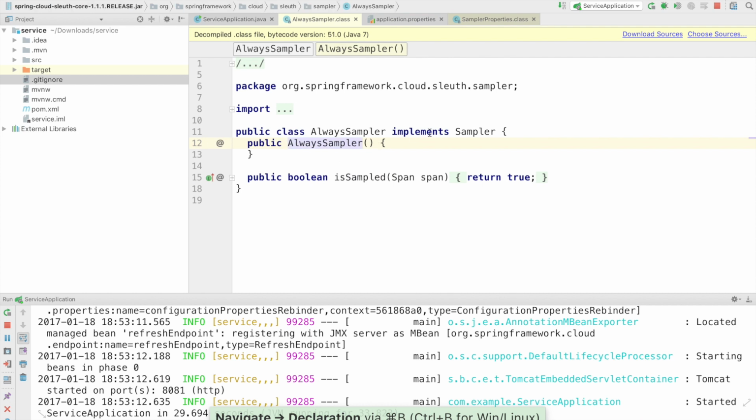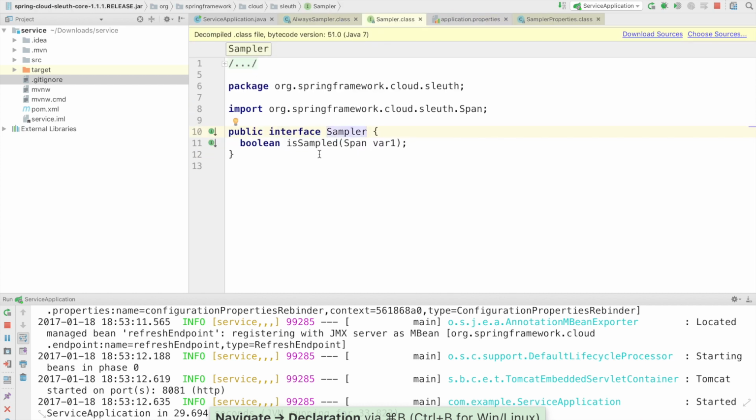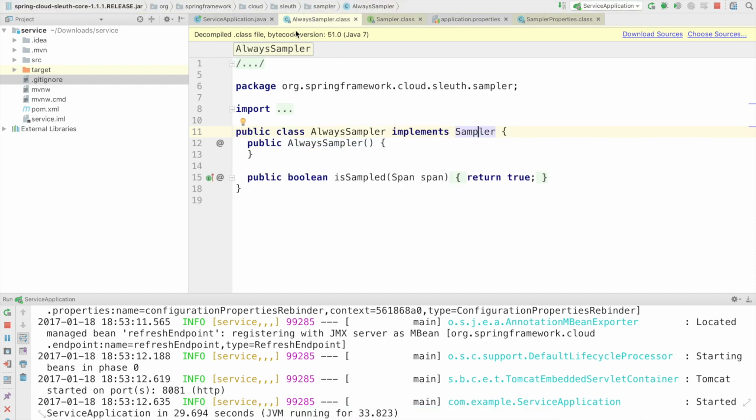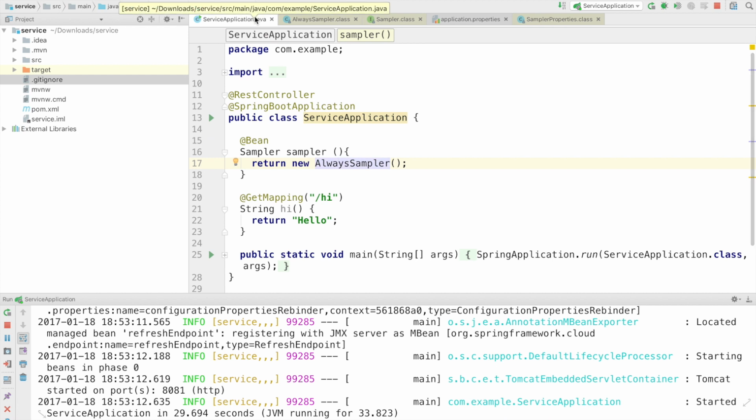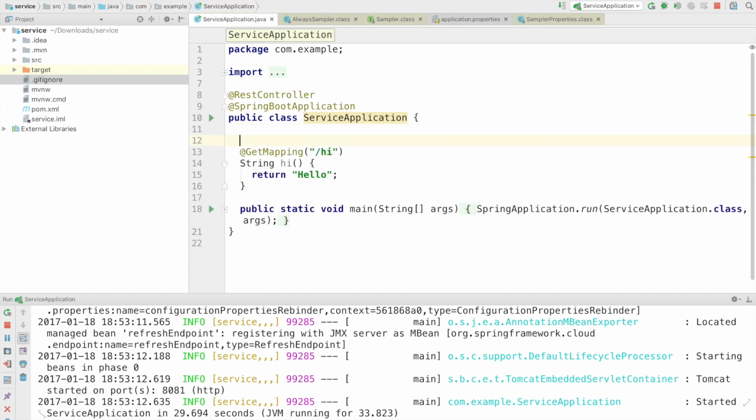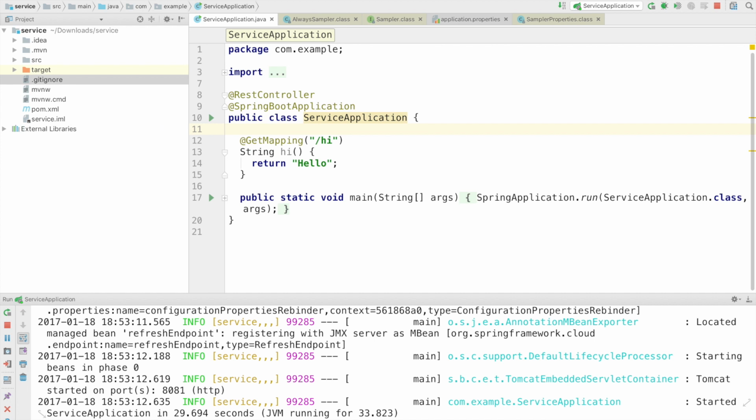The sampler's contract is very simple. It just is sampled given a span. So you can return yes or no. You can do it based on arbitrary things like is Mercury in retrograde, for example, whatever you want, right? All right, so this has been a very simple look at Spring Cloud Sleuth.